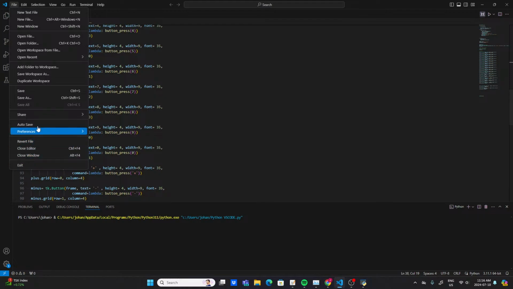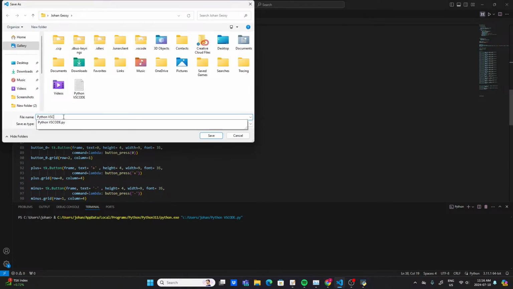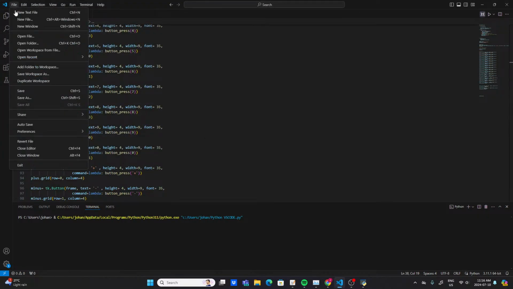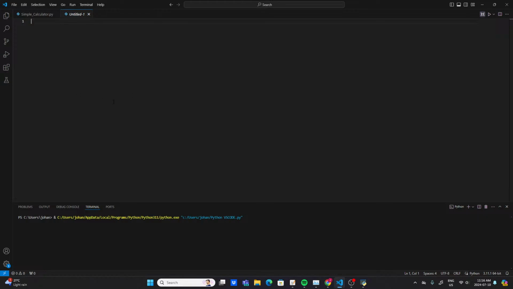I want to save this though. I want to save as calculator. Okay, I'm going to put simple. I think it's fine. Python file. Okay, so that's fine. Let's do this.